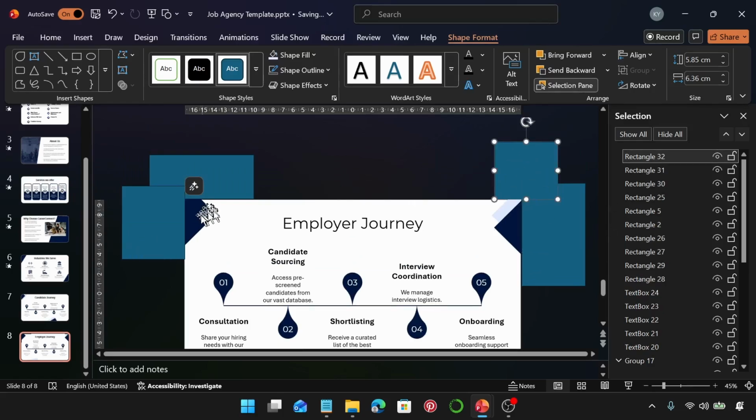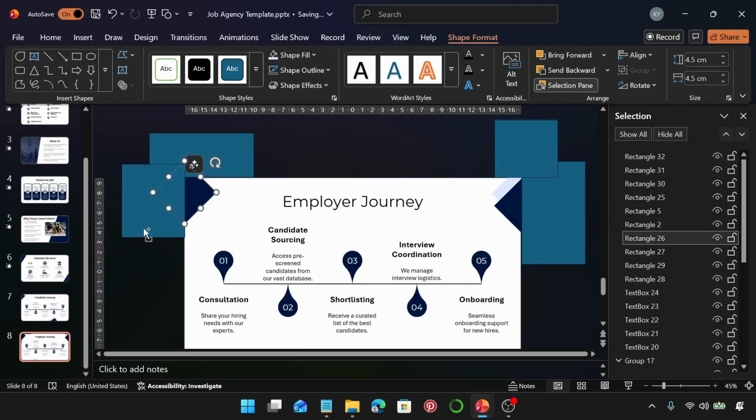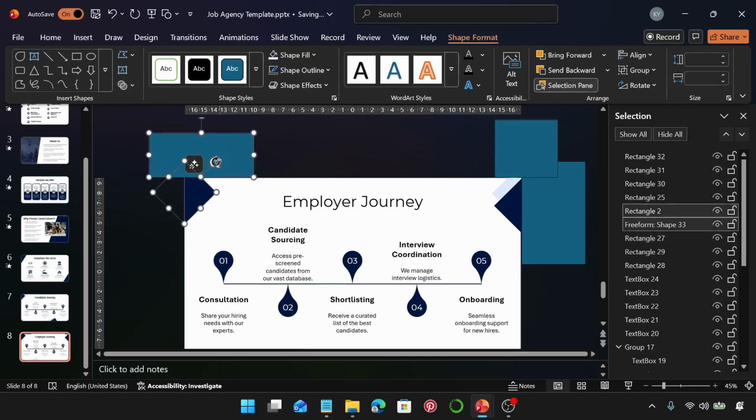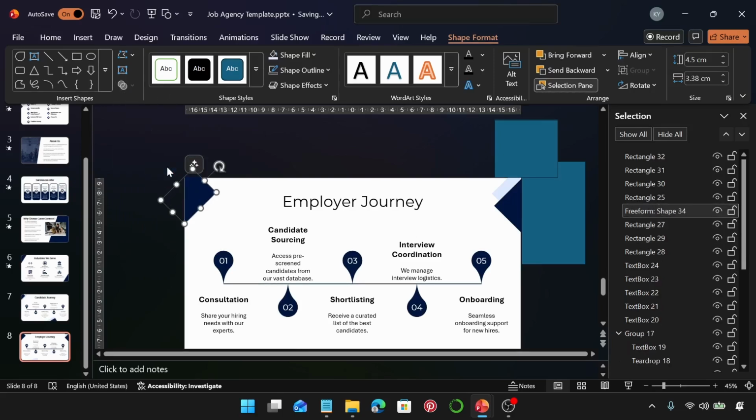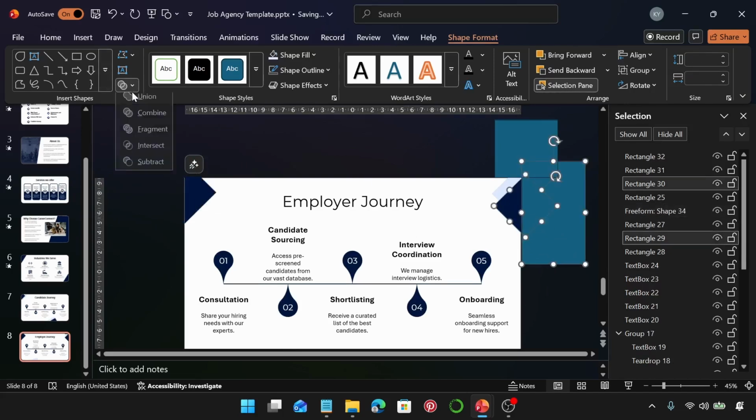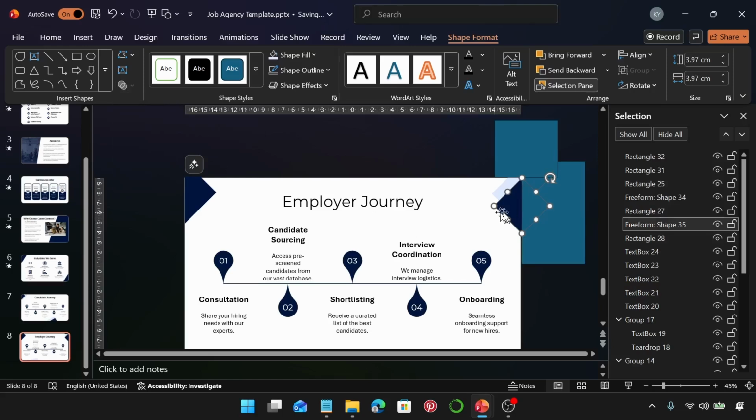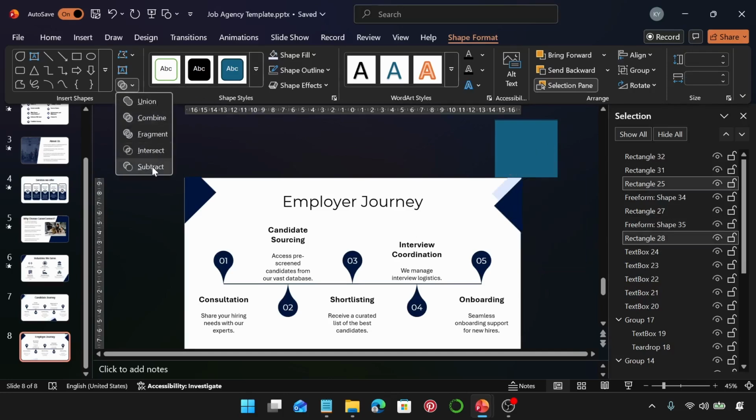Let's just work on these ones first. Select this dark blue rectangle and then this one. Under the merge options, subtract this one, then this one, subtract. Same with this. Under shape format, subtract. Oh, okay. This and this, I'm going to subtract.